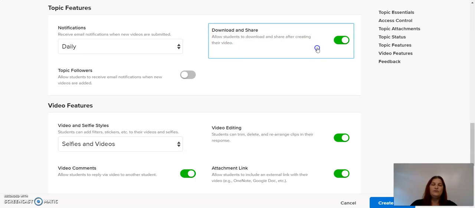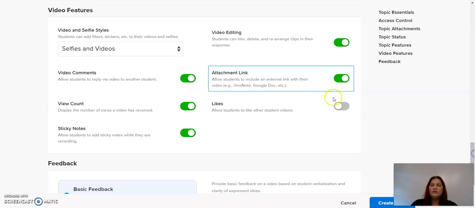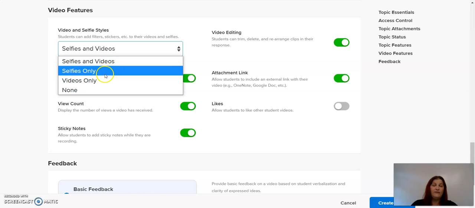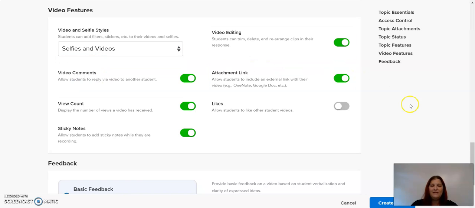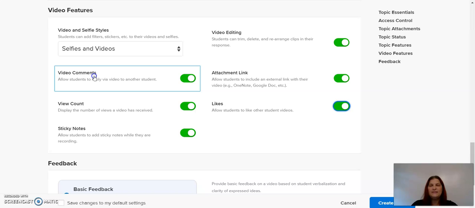You can toggle whether students can download and share their own videos, whether they can follow new topics, and then down here, you can toggle whether you want them to do selfies, still photos, or videos, or both, whether they can edit their videos, attach things, and all sorts of different things. Now here, the default is for likes to be off. You can turn that on if you think that will be helpful. And then over here with video comments, this allows students to respond to each other's videos with additional videos, which creates kind of a conversation.